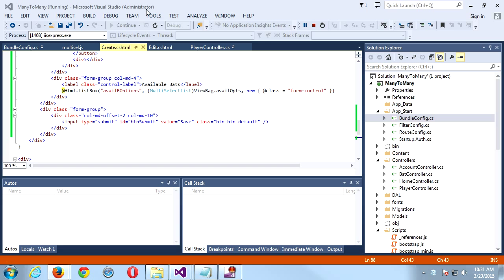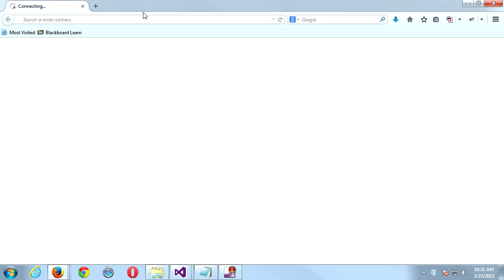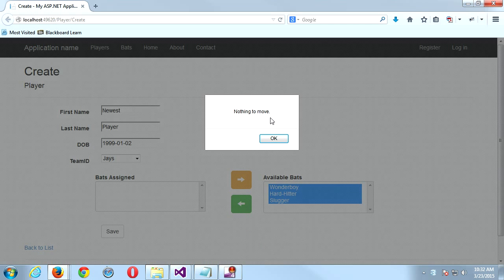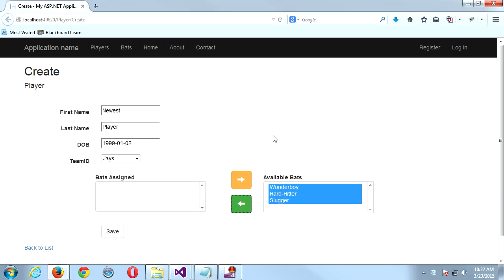I should pick a different browser so it doesn't open on the opposite screen. Okay. And if I did it right, I should be able to make another new person here. Newest player. Date of birth. Oh, I got something. On to the J's this time. So, nothing to move. I messed up something. Probably the name of something. Hang on.